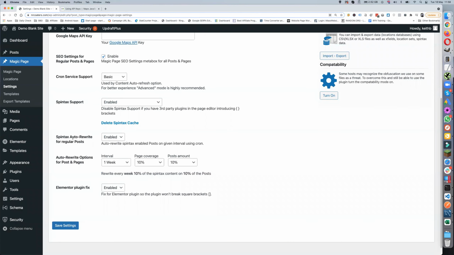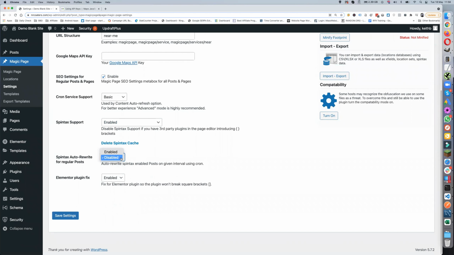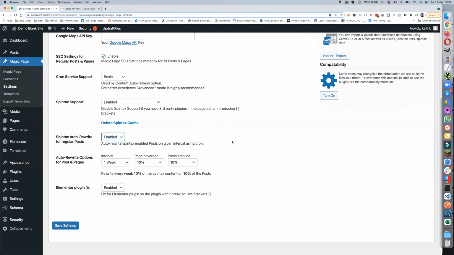Spin tags auto rewrite for regular posts. When you turn on the spin tag support up here, then this one will come up and that'll be enabled. You can turn it off if you want, or you can have it on. And what this does, if you have it enabled, is it will auto rewrite your posts and pages on an interval which you set in this section down below. So it refreshes your pages on a specified interval.